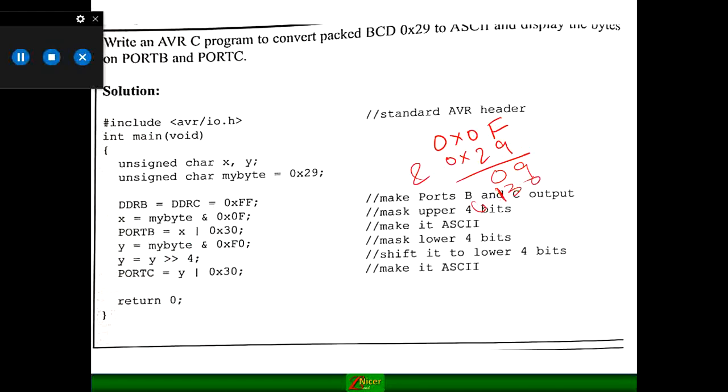We are going to combine this with 0x30 using an OR operation. With 0x30 and an OR operation, this will become 0x39. So we have converted the 9 to 39, and similarly we'll now convert the 2 in 0x29 to 32.